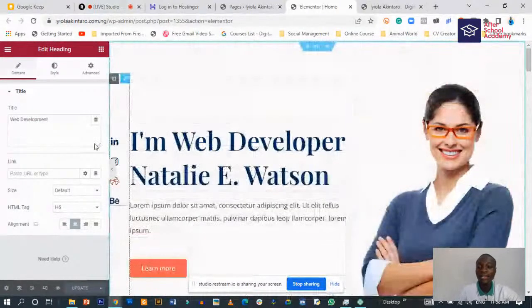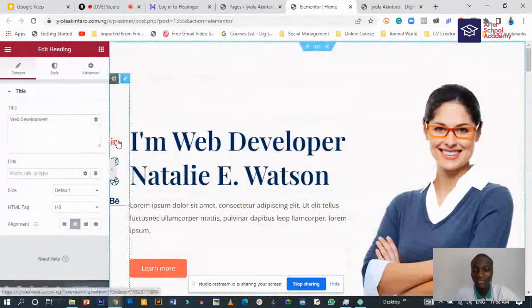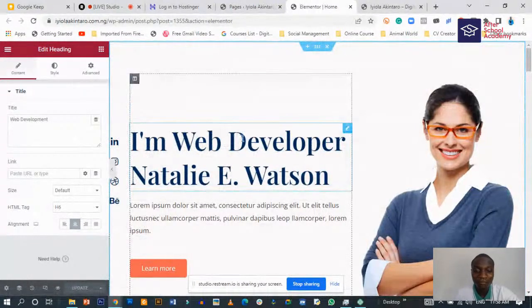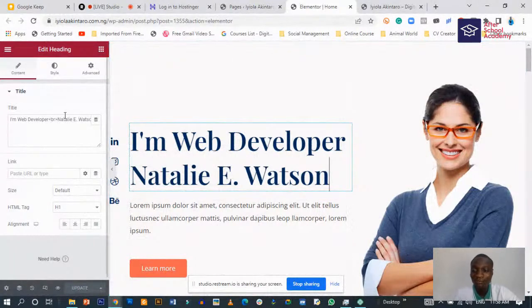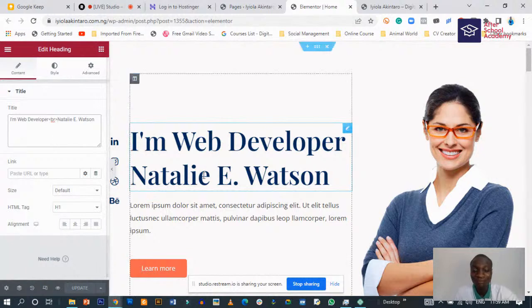Okay, so now let's start editing this website. Just click on it. It's as simple as that. Just click on any of the texts, and you can see "I'm a web developer." This BR simply means break. This is a programming language, so it means you want to break the line, so you don't want it to continue on the same line. So that's the meaning of that BR.